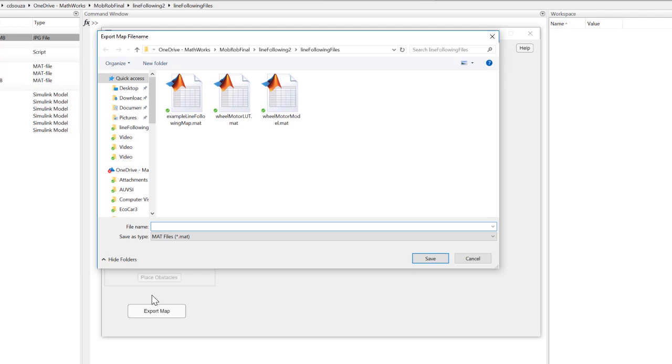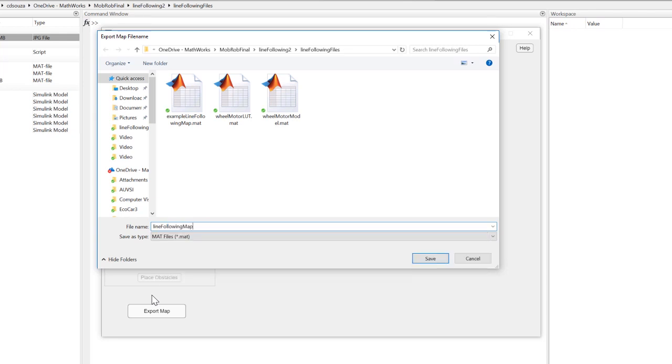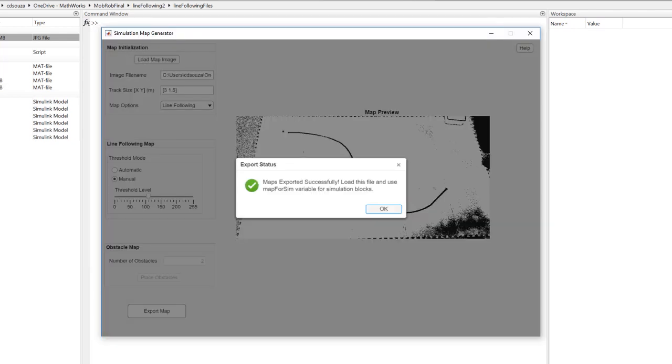Now let's give a valid name to this mat file. Let's call it line following map. And let's save this. Once the file is saved, we see a success message in the app interface. We can now load the file we just exported and use it for simulation.